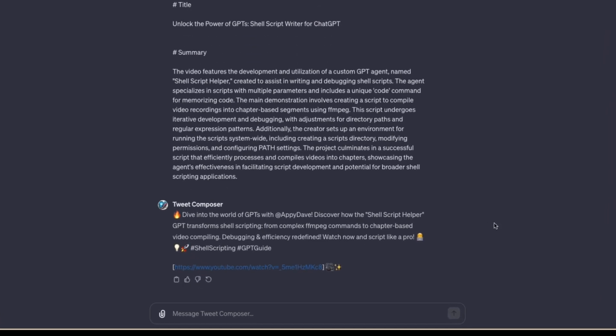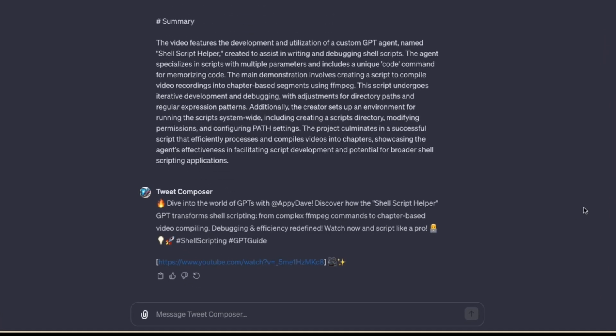Here's our tweet. Dive into the world of GPTs with AppyDave. Discover how the Shell Script Helper GPT transforms shell scripting from complex FFmpeg commands to chapter-based video compiling. We've got a couple of hashtags in here, and we've got a link to the video.